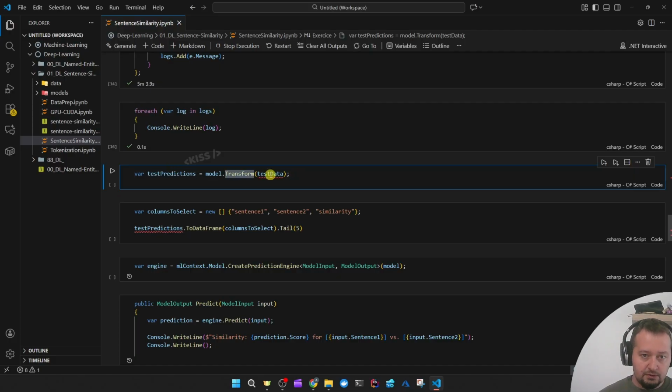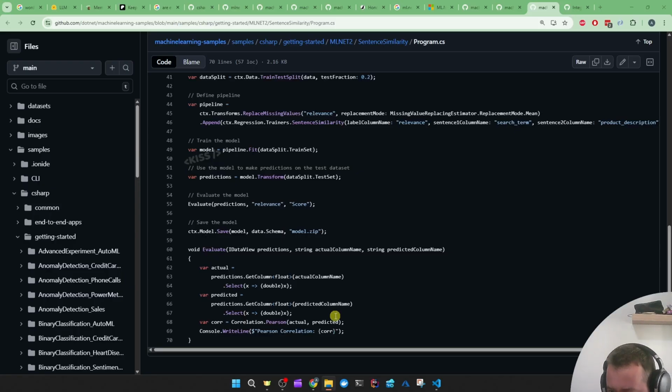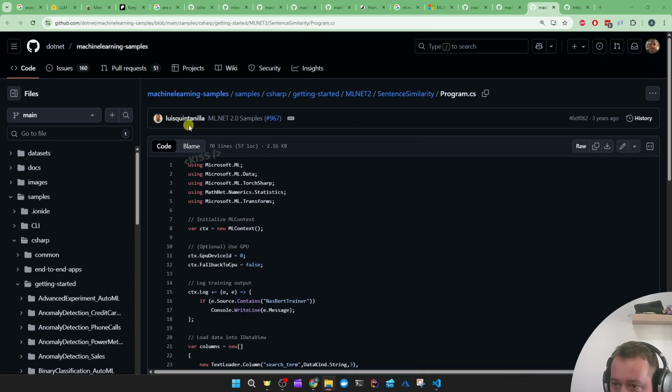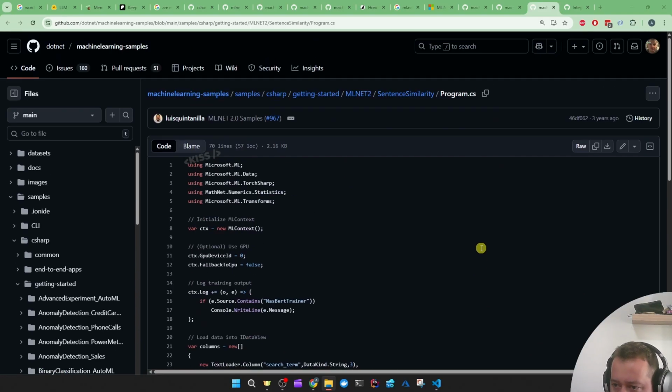So transforming the test data on the model after training, of course. And then we can display the test predictions. And then we should be able to evaluate on it. This is a sample I was looking for. It's from Luis Quintanilla, I think he works for Microsoft.